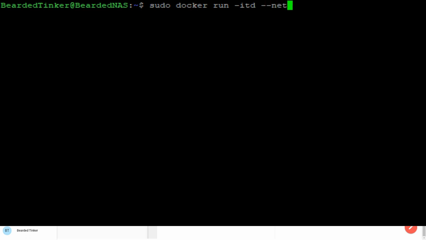Since we do not have Facebook running, let's type net equals host. Next, we want to give a name to this Docker container, and we will call it VS Code. We have to define user. Unfortunately, I tested it with various users, with standard user, Docker user, whatever, and the only user that was able to run this was user 1000 from the group 1000.